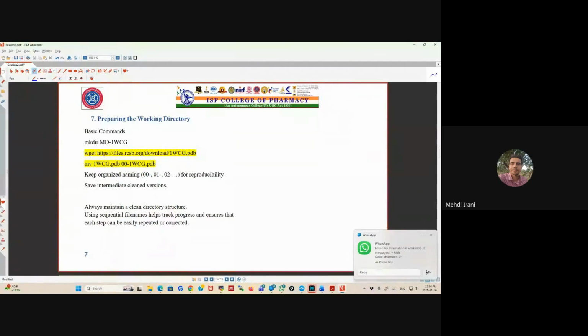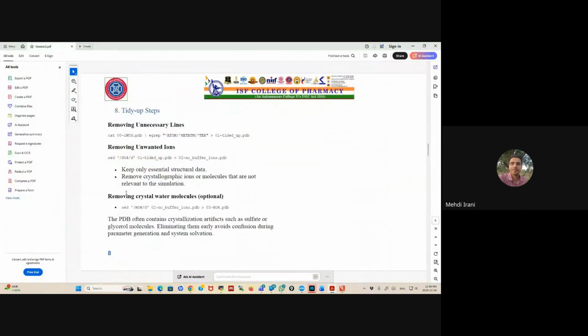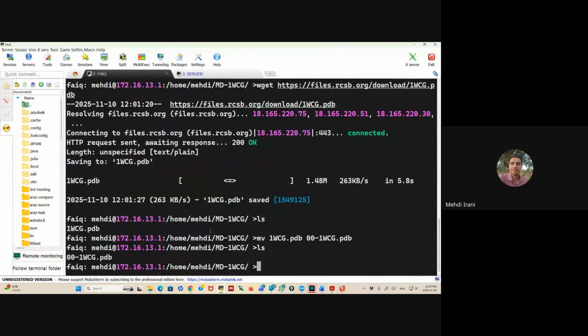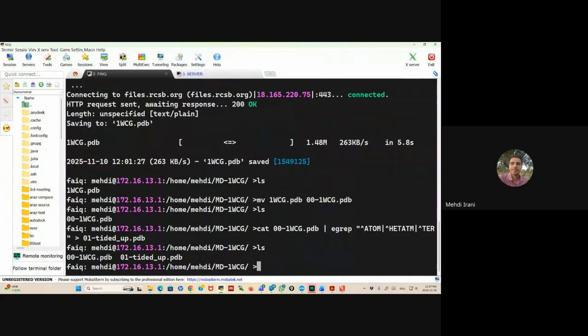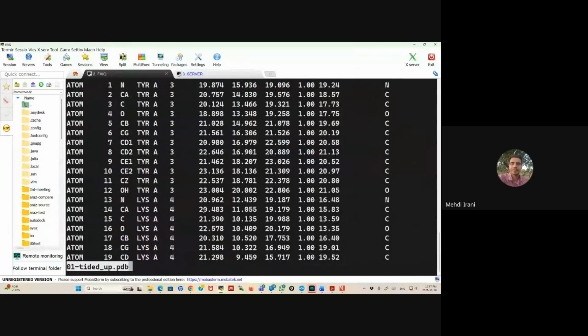Simply copy the command from here. It extracts only the lines that start with ATOM and HETATM. I copy and paste it here. Okay, as you see here, I have a new file. Let's look inside that file.